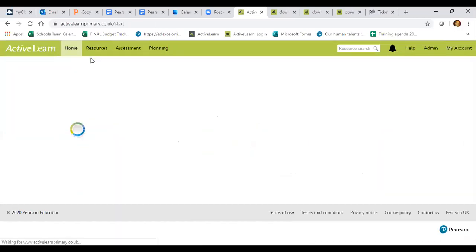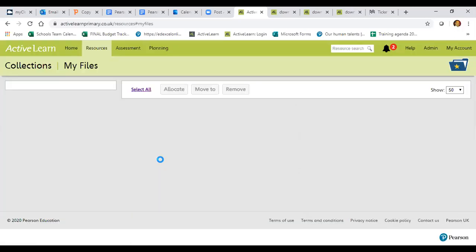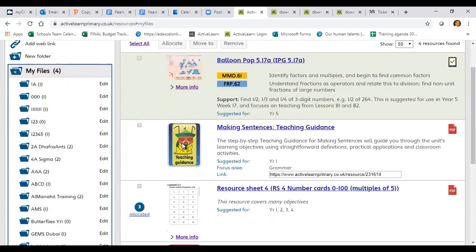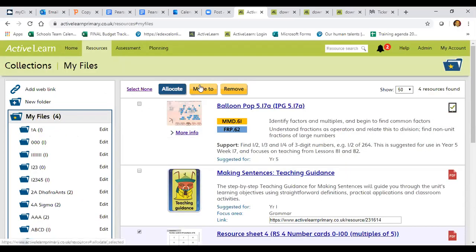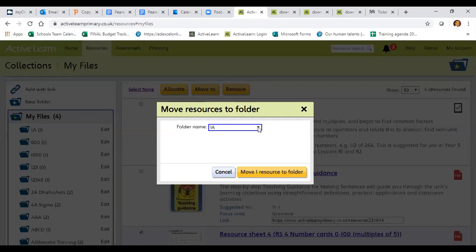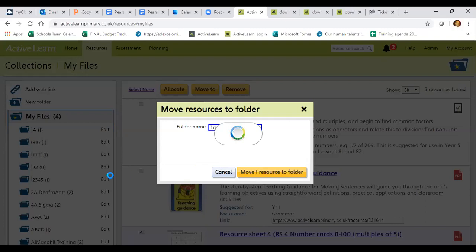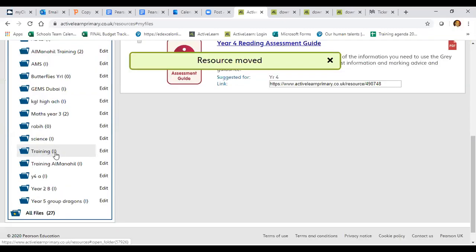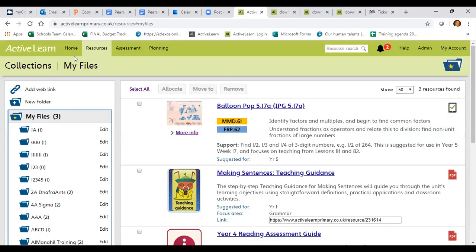If I go back to home, and I go to my files, notice here, this is the resource. I click on it, I click move to, and the folder that I created is training. And now it's moved. You'll see now on the left-hand side that the training folder has one document. This is how I save my resources.